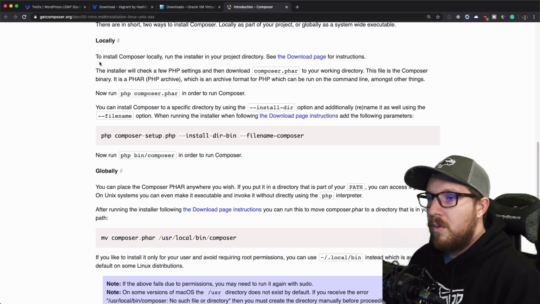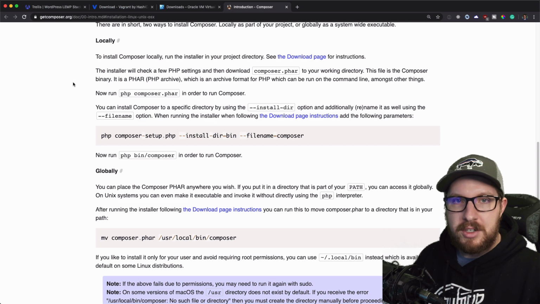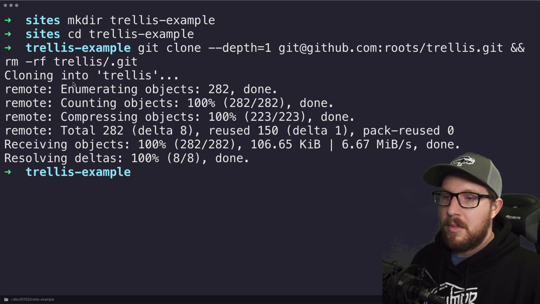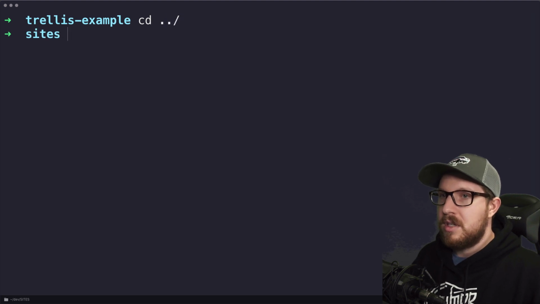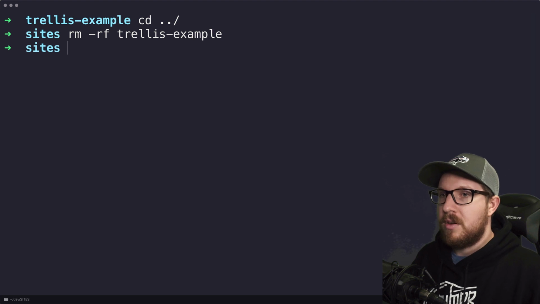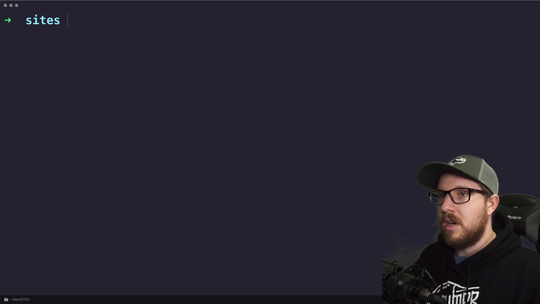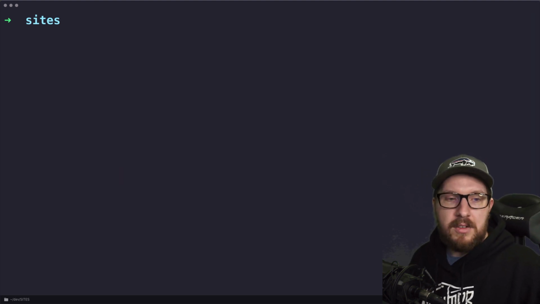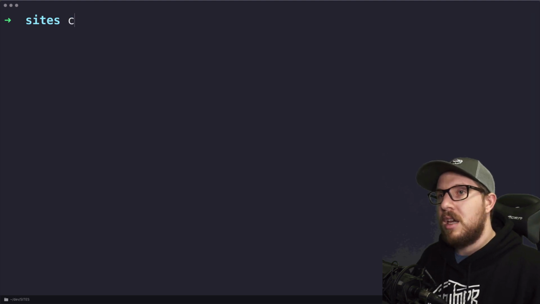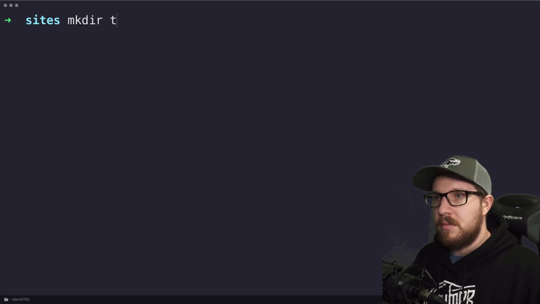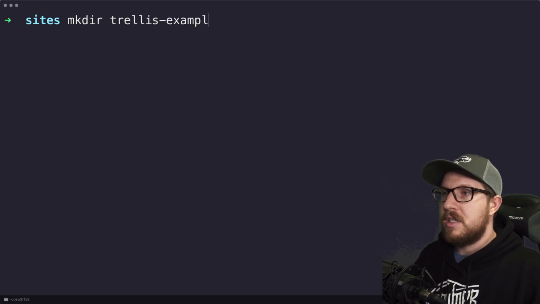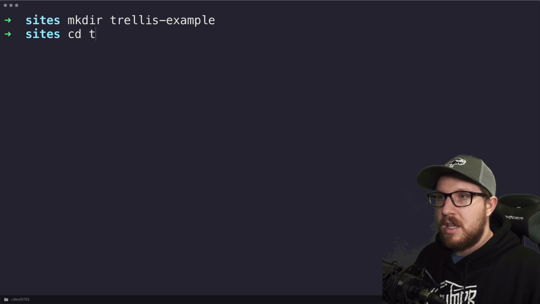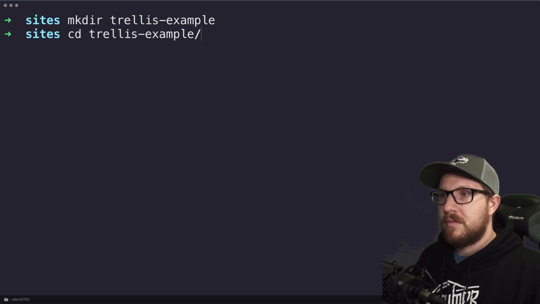All right, so now that we have that, we're actually going to start writing some code here. So I'm going to open up my example. I'm going to remove my old example just so I can start fresh with you guys. So inside of my sites directory, I'm going to create a new folder called Trellis example. And we're going to go into that Trellis example.